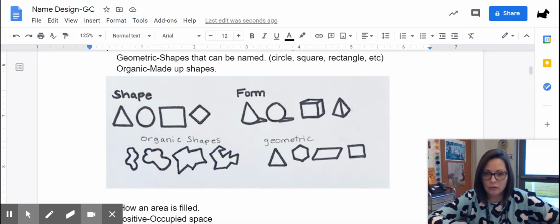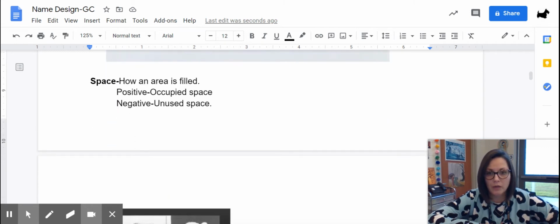I've got regular old shapes, just like you're used to. Forms are shapes that are a little more three-dimensional. Your organic shapes are the ones that I just kind of drew out, made up on the spot, and your geometric shapes are ones that actually can be named, and when you see them, you know what they're called.